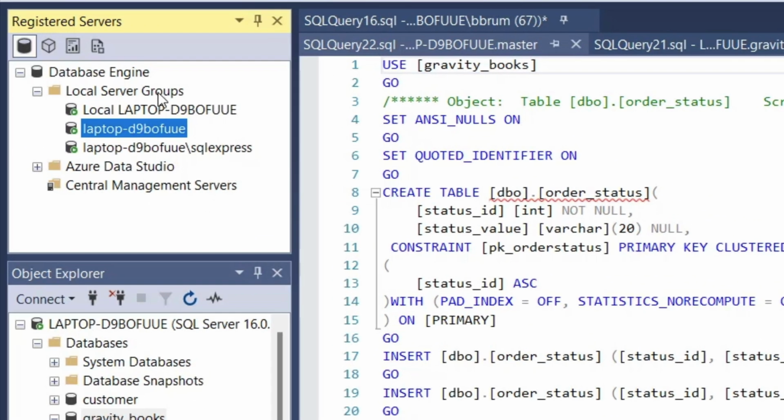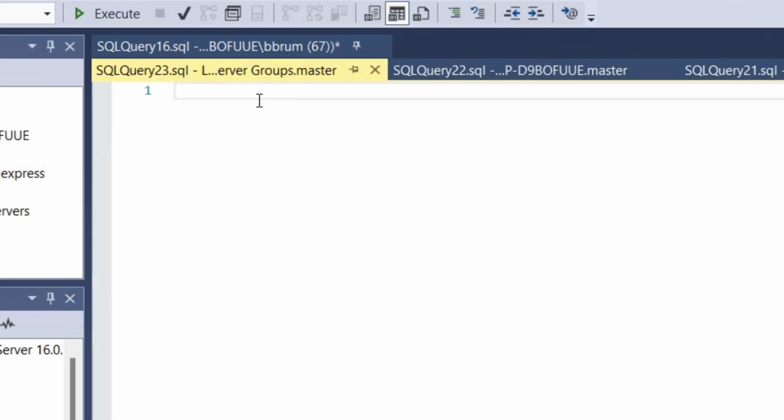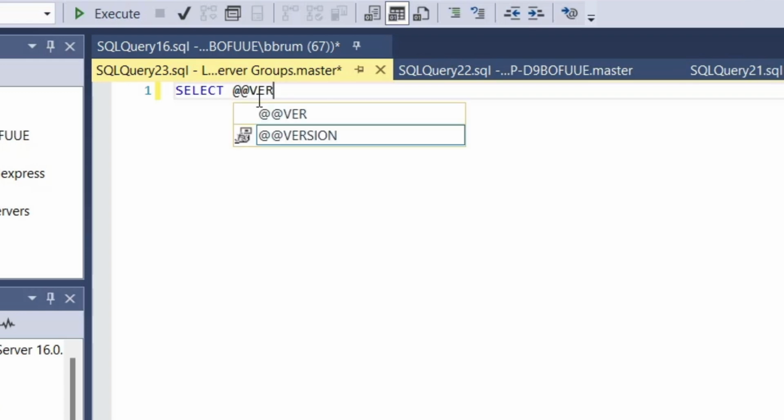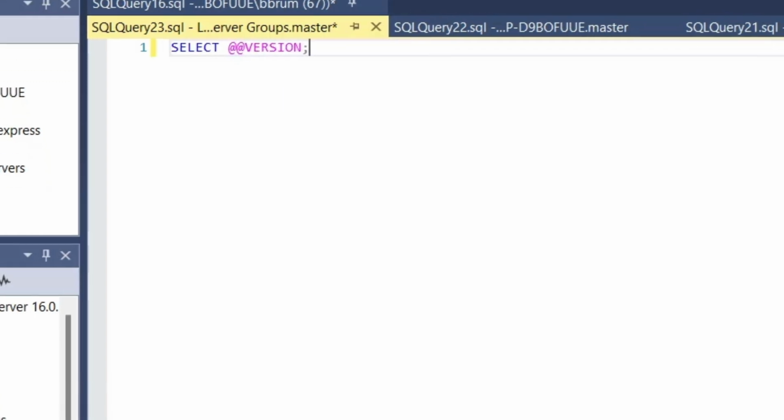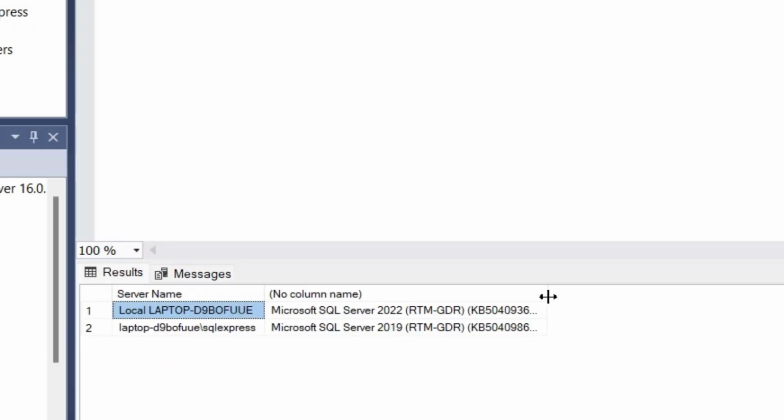Let's say we have a bunch of servers here and we want to know what version of SQL Server they are running. To do this, we can right-click on the local server group and select New Query to run a query on all servers. Or we can select multiple servers in the group and right-click and select New Query. Either way, we get a new query window. We can write this query to find the version of SQL Server. Then click Execute and see the results here. On the results panel, we can see a single result set which has a list of the servers and their version. SSMS has actually run the same query on multiple servers and combined them into a single result. This can be very helpful if you work with multiple servers.